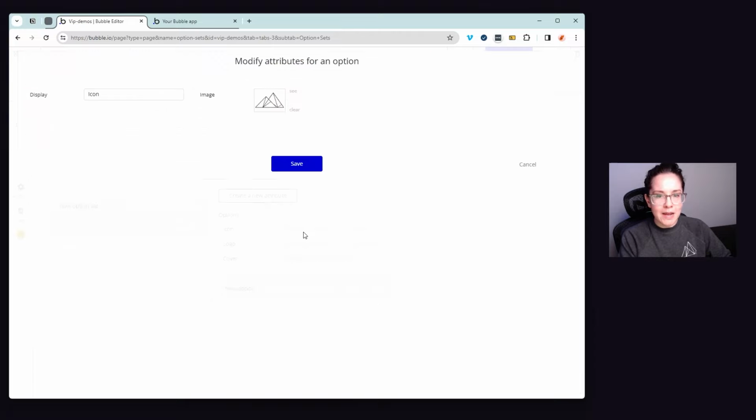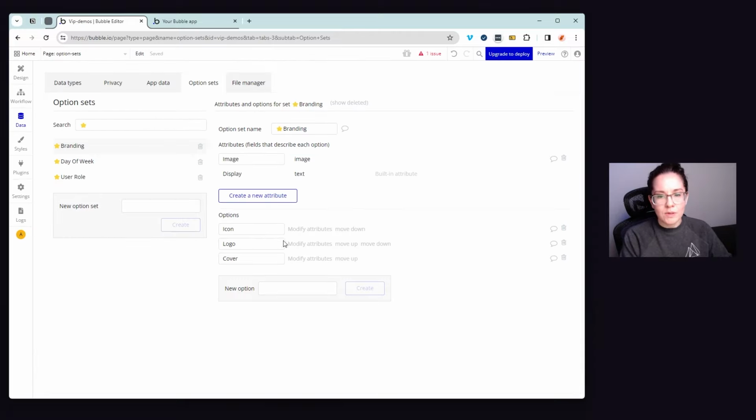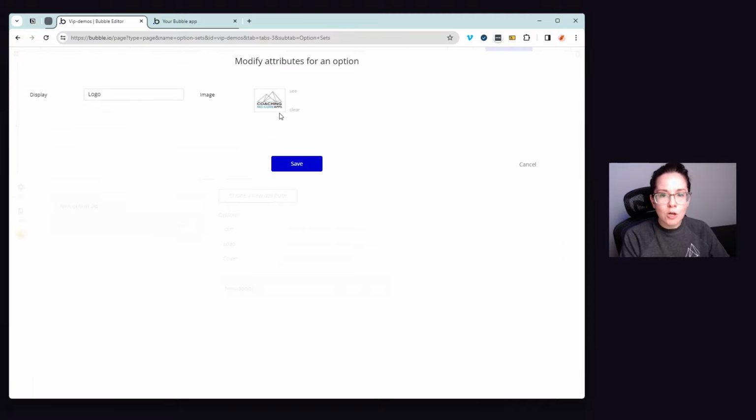So for example, my icon is the icon representation of my brand without any lettering, anything like that. My logo is a more formal logo with maybe words, the name of the company. And then my cover image is my wider photo that may be kind of a hero image on a website or on a profile page of some sort.